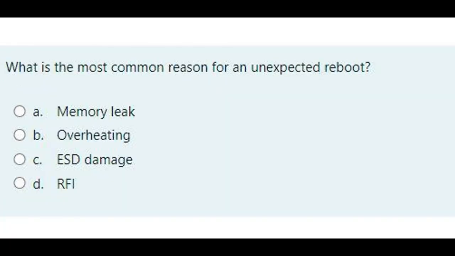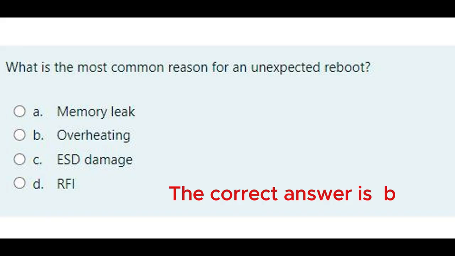What is the most common reason for an unexpected reboot of a computer? A. Memory leak. B. Overheating. C. ESD damage. D. RFI. Answer. B. Overheating. Explanation. Overheating is the most common reason for unexpected reboots because of automatic protection. Modern computers have thermal protection systems that automatically shut down or reboot the system when critical temperature thresholds are reached to prevent permanent hardware damage.